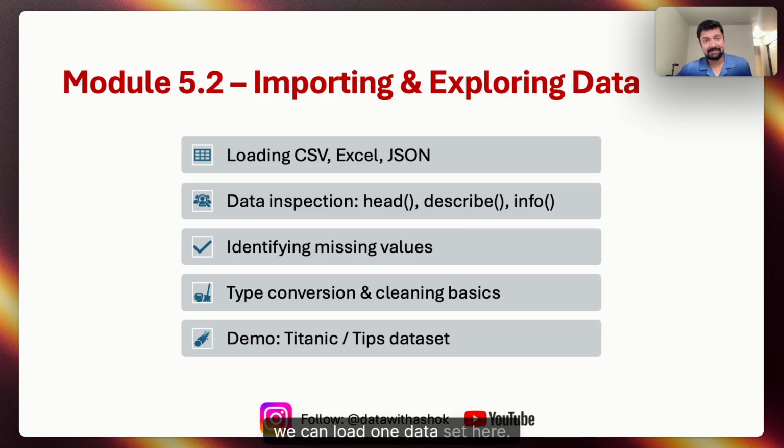We can load one dataset here, like one demo dataset. It can be the Titanic or tips dataset, and we'll do the same things that we have discussed here.